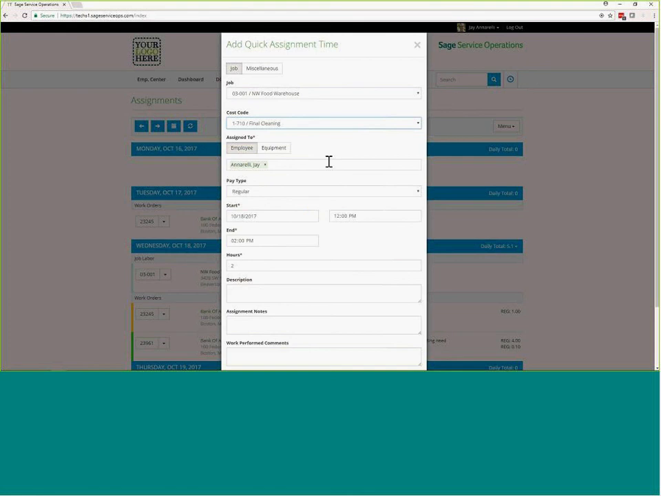If I'm a foreman and I have crew members working under me, and if I'm the foreman managing the time for all my crew members, I can pick who else I'm entering time for. I can pick my pay type. I'm just going to put 2 hours in, put some notes in. We are done for the day.